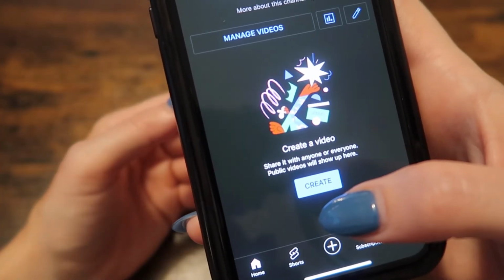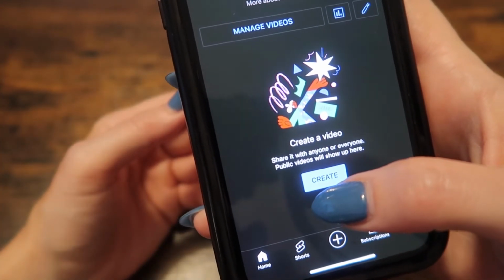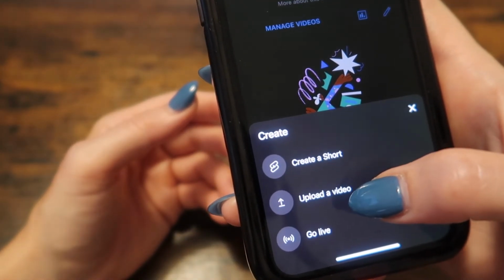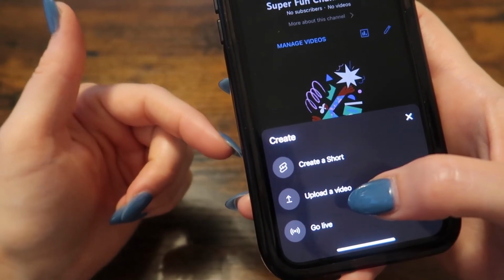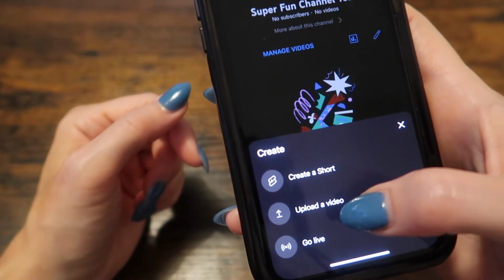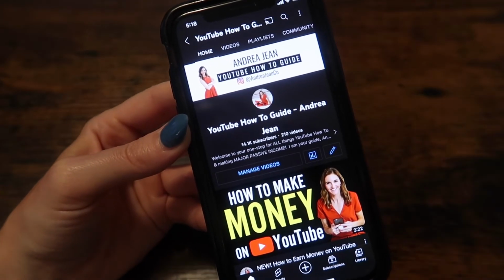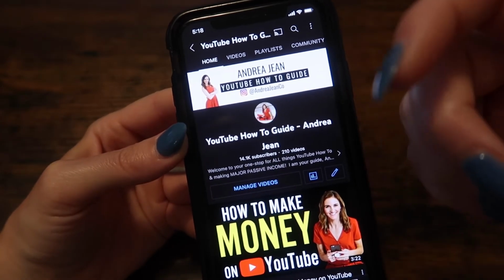Now when it's time to upload a video for the world to see, you can go ahead and click this create option right here where you can upload a video, the second option. I'm going to link a video in the description box below that shows you exactly how to upload a video so that it will get found by more people. All those videos I talk about are linked in the description box below to help you super easy.